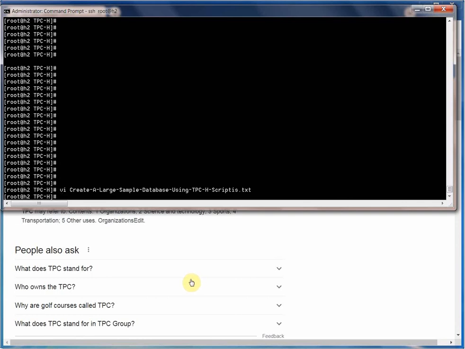All right. Today's topic is creating a large sample database using TPC-H scripts. So first, let's see what TPC-H is. TPC-H is a benchmark test for relational database systems. It comes from an organization named TPC.org.